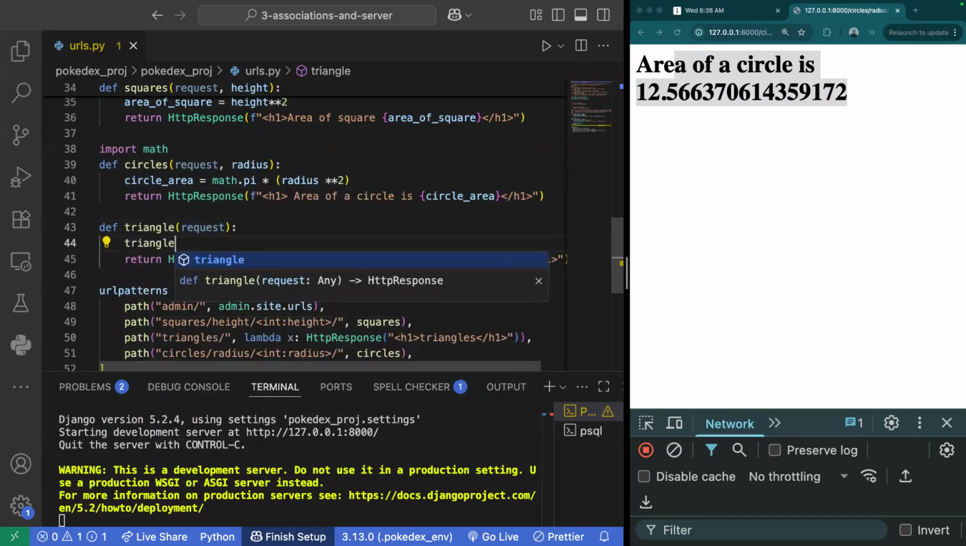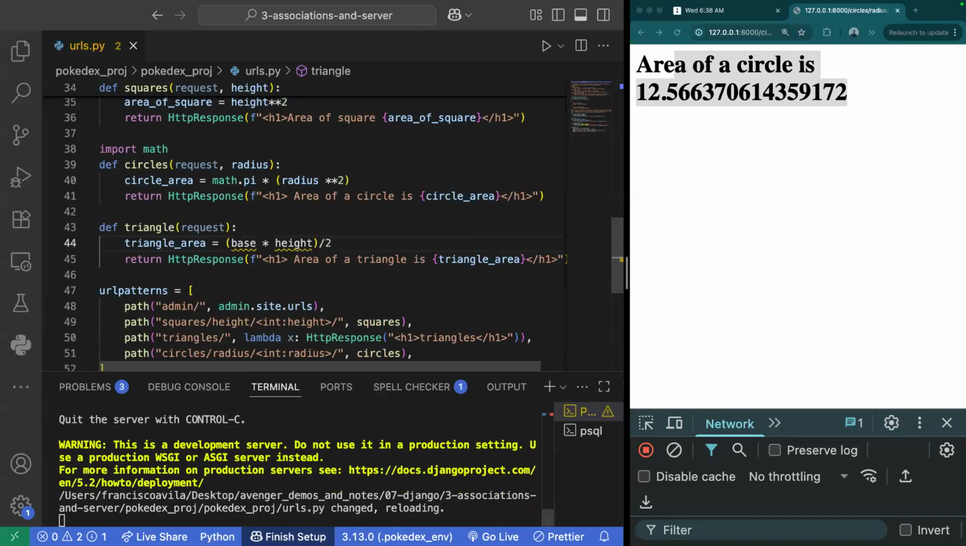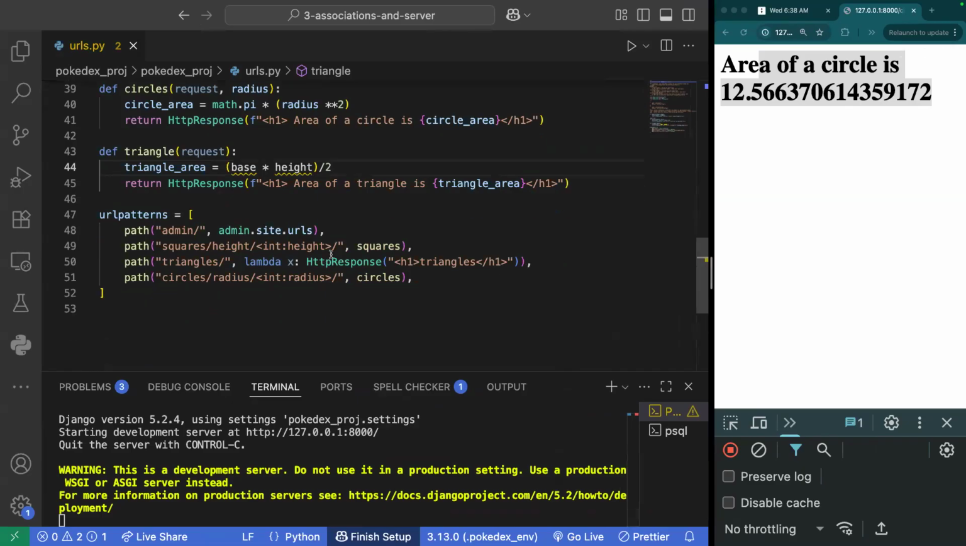So I'll say triangle area is equal to base times height, and we'll go divided by 2. All right. Awesome. So now the triangle view. How do I go ahead and start applying this, Aaron?